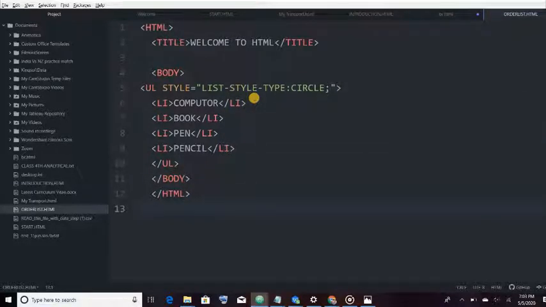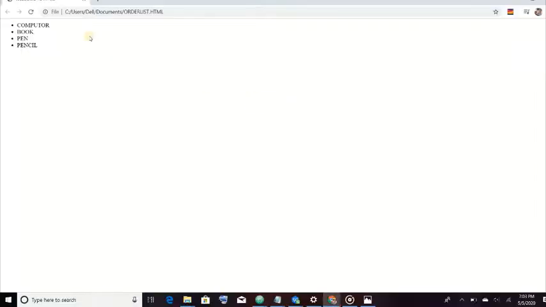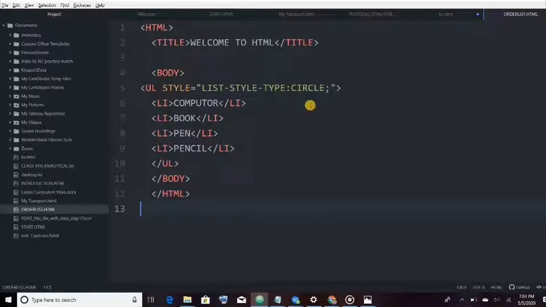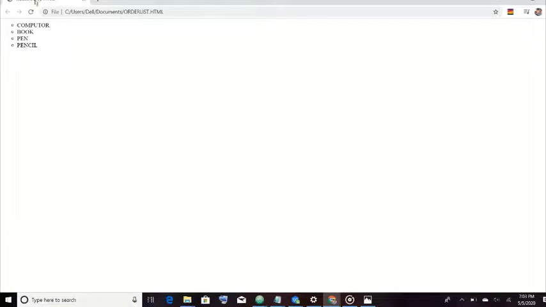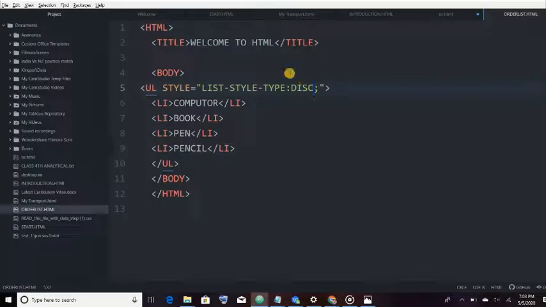and now again Control S. I will save this program and then again refresh the page. So here it is, in place of disk it will show circle. So you can change this to square. So next I will put square. I have inserted square. Now disk, now you will see disk. So here it is changed into disk.